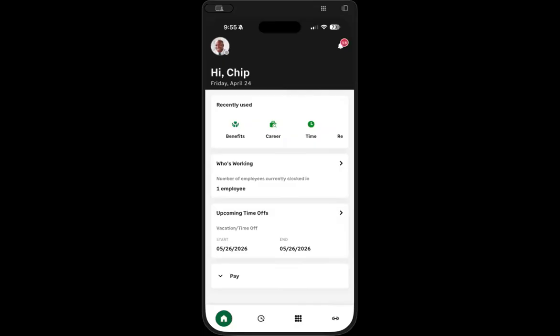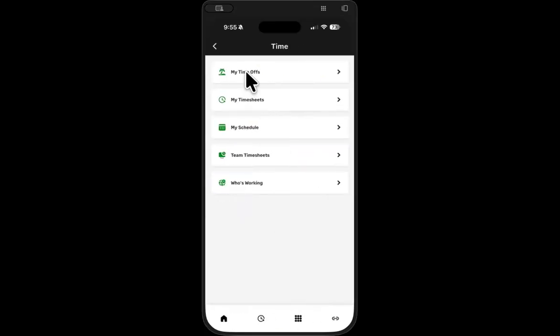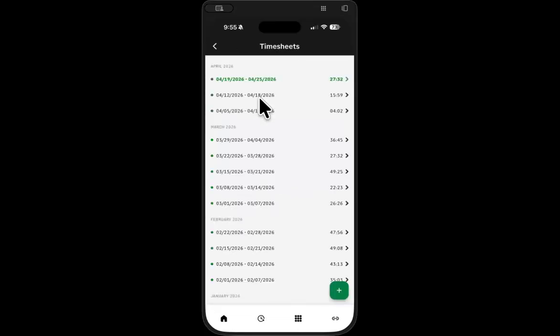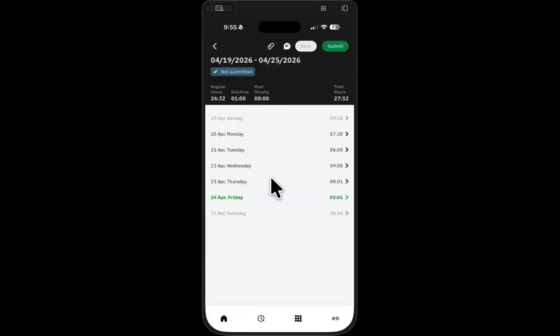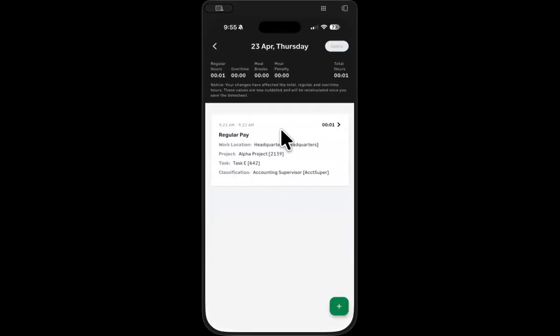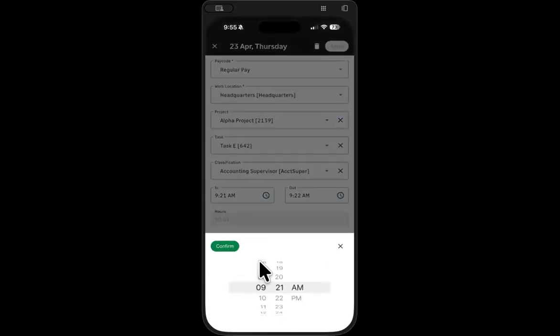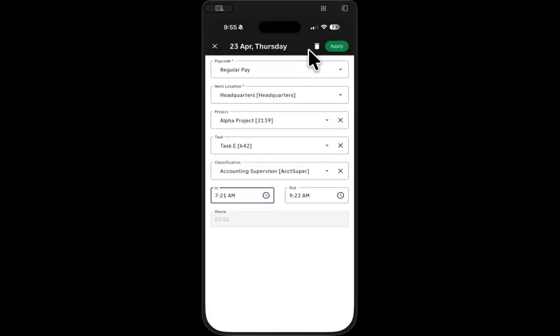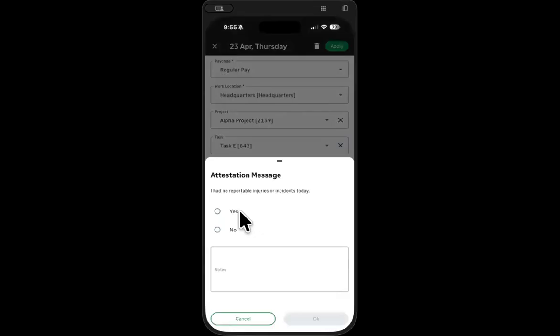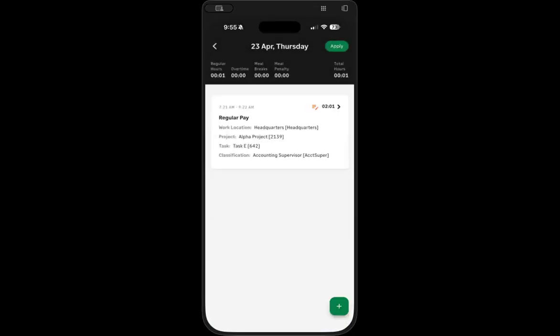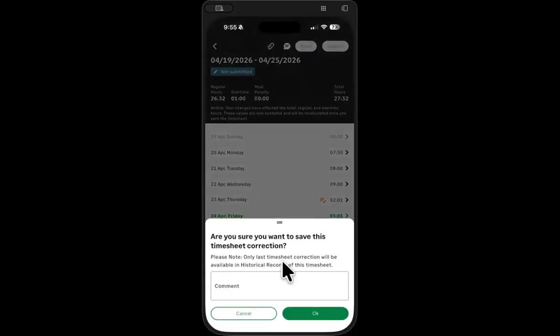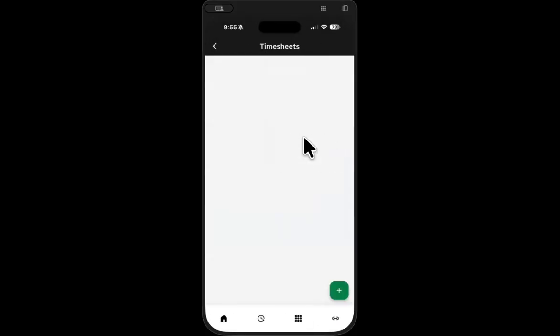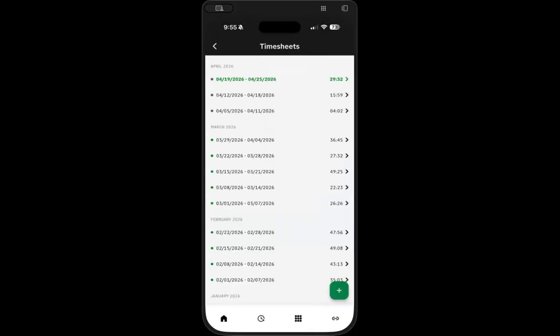The reattestation for the time. As an example, if I go to my timesheet and I change something, that is now supported here. Let me go to yesterday and perhaps change my time from 9:21 to 7:21. When I apply, there it is, that attestation message. So that applies over here as well. I would save that, and of course, that's going to save into self-service, so I'd be able to view that over there.